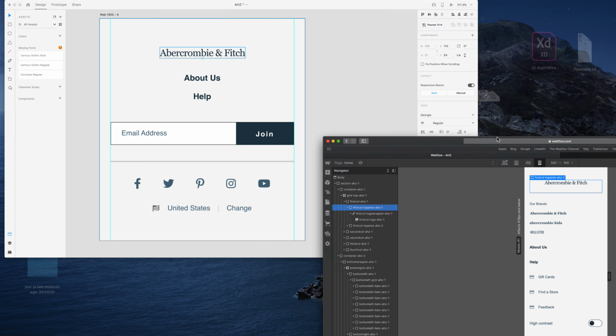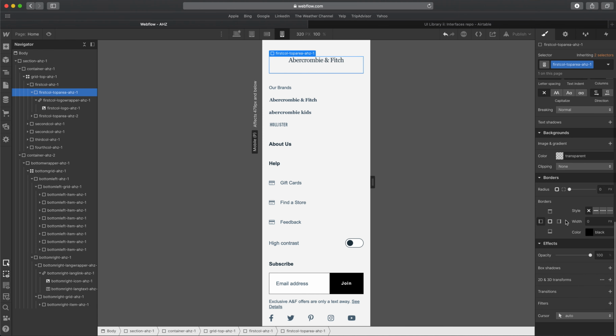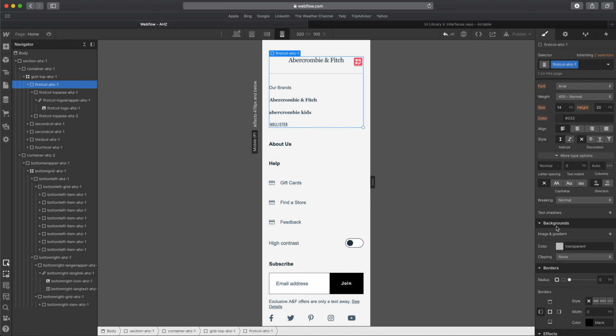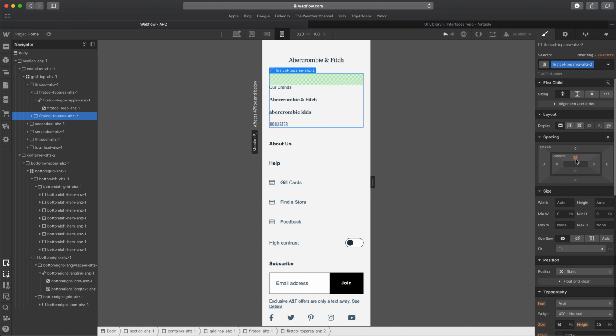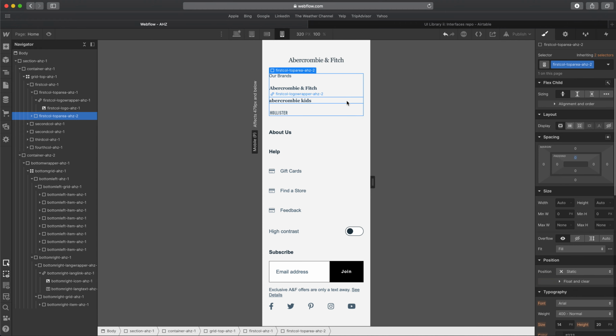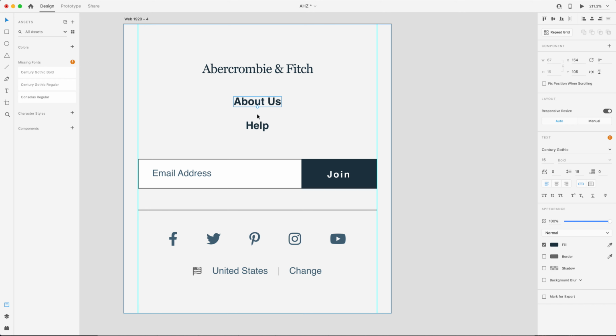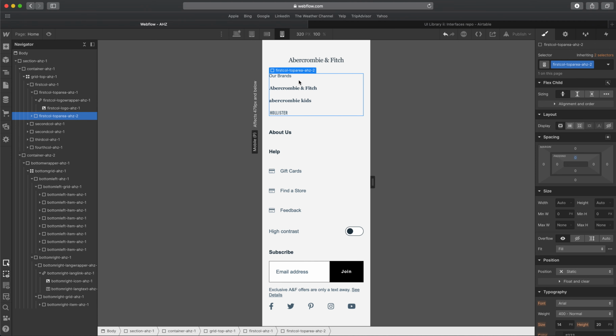Next, I am going to have this line deleted. So I'm going to go to my top area, first column top area, borders. I'm going to set this to none, and I'm going to delete this padding over here. Next, I'm staying only with the about and help elements. So all this is gone.